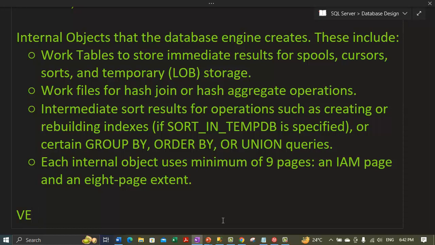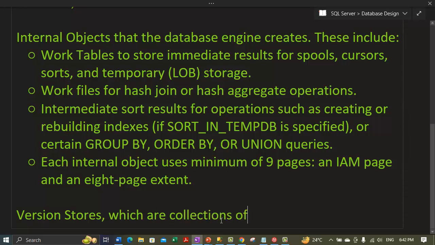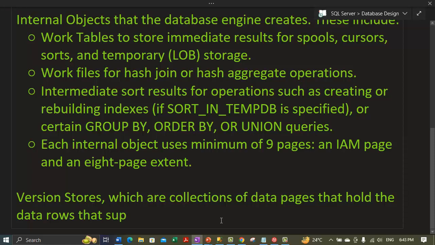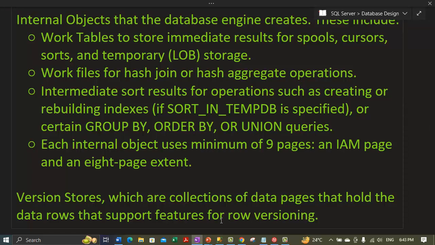It also holds the version stores. We will talk about them later. What are version stores? Version stores are basically collections of data pages that hold the data rows that support features for row versioning. We will talk about the row versioning concept later. So any of the version stores are stored in TempDB, and version stores are basically a collection of data pages that hold the data rows to support features like row versioning.